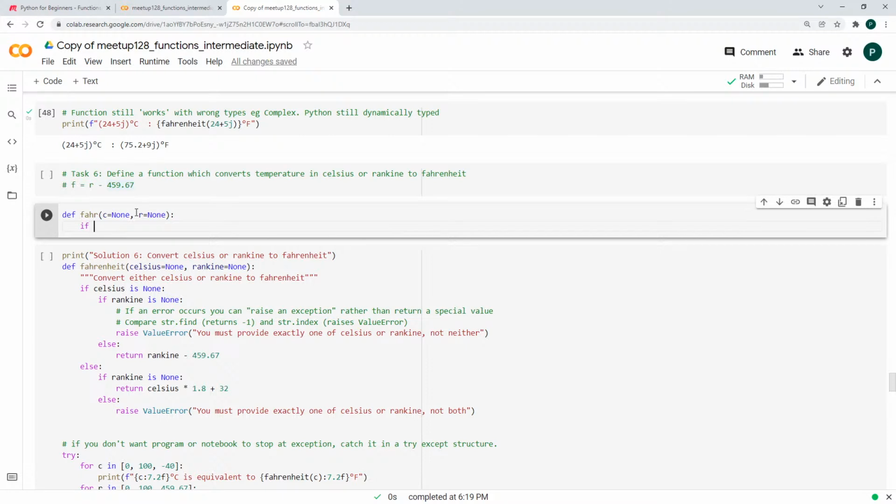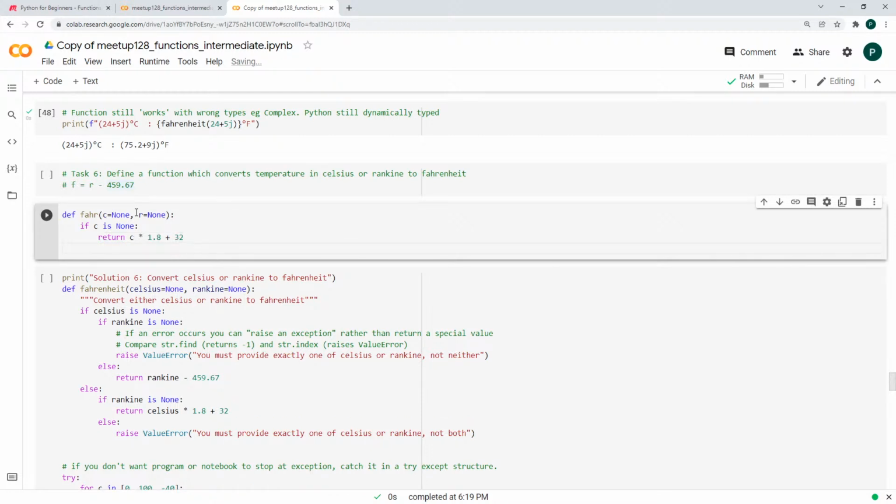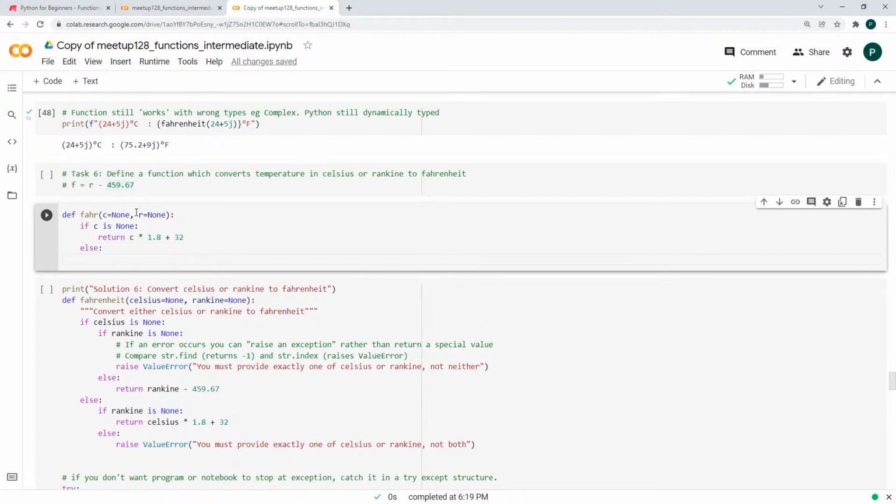So we can say if C is None, then we can return C times 1.8 plus 32, else return R minus 459.67.